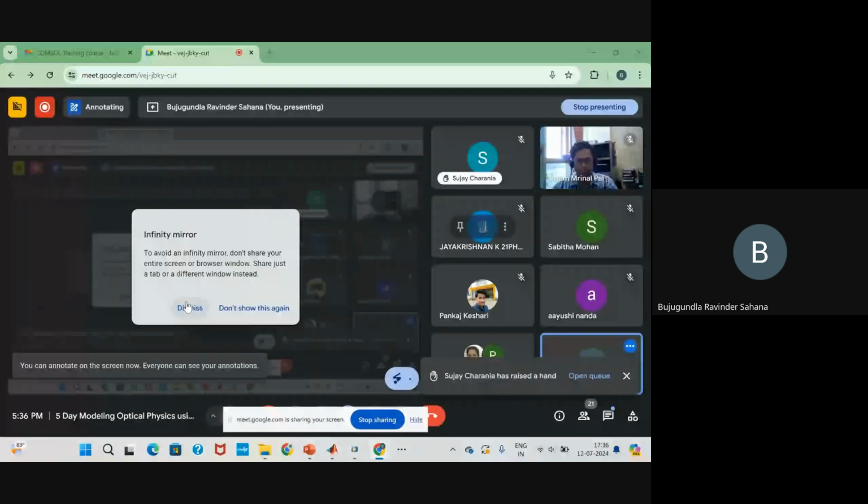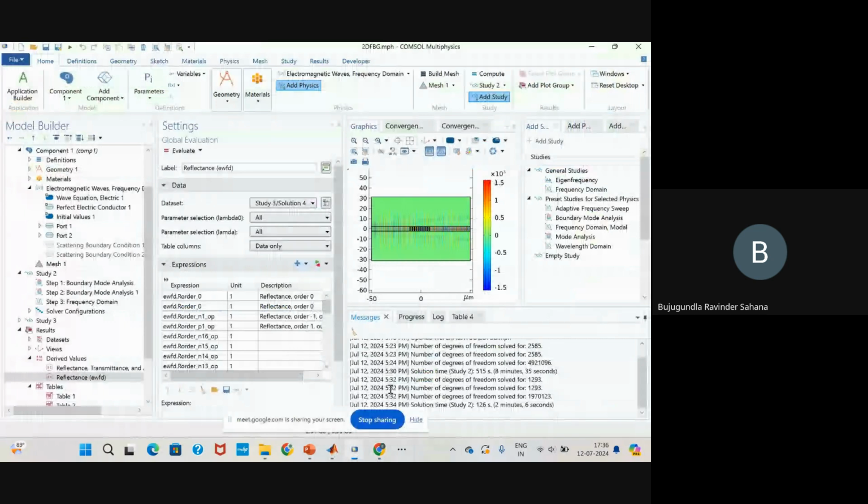Sir, actually I have modeled the longitudinal section like this, sir. No, I cannot see your screen. One minute, sir. Sir, could you see, sir? Yes, I can see now.